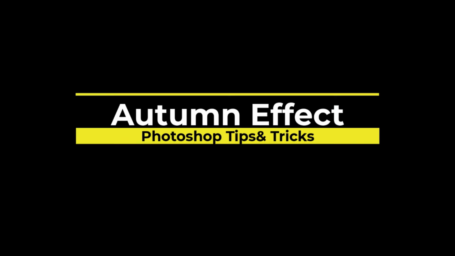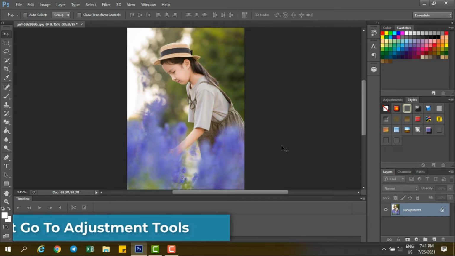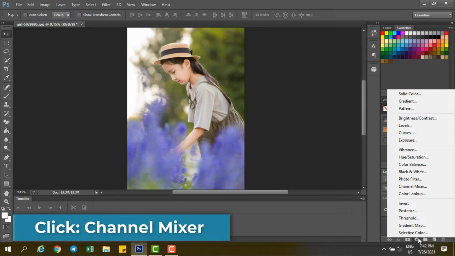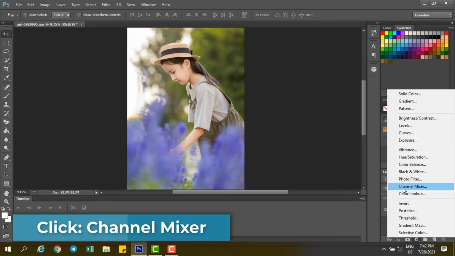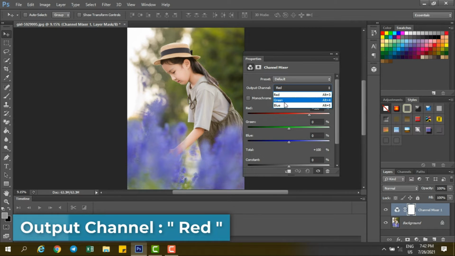Guys, today we'll learn how to edit photo with Photoshop Atom Effect. So first open your photo and go to Adjustment Tools. Okay, now click Channel Mixer and select Output Channel Red.